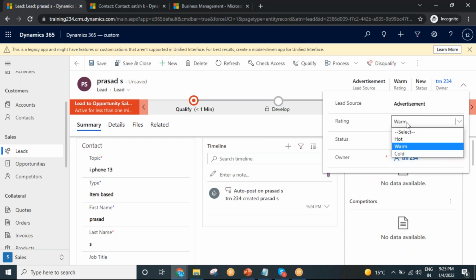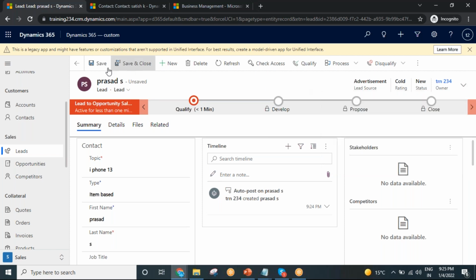What is the rating here? Hot, warm, cold. Some customers say, sir, I'm going to buy today only. I can choose that customer as hot. Some customers say I need a minimum of 1 week or 2 weeks. I can consider this customer's rating as warm. Some customers say that in the next 6 months I'm planning, sir. So you can say it's cold. Maybe he can buy, maybe not. So we need to save the details as well.